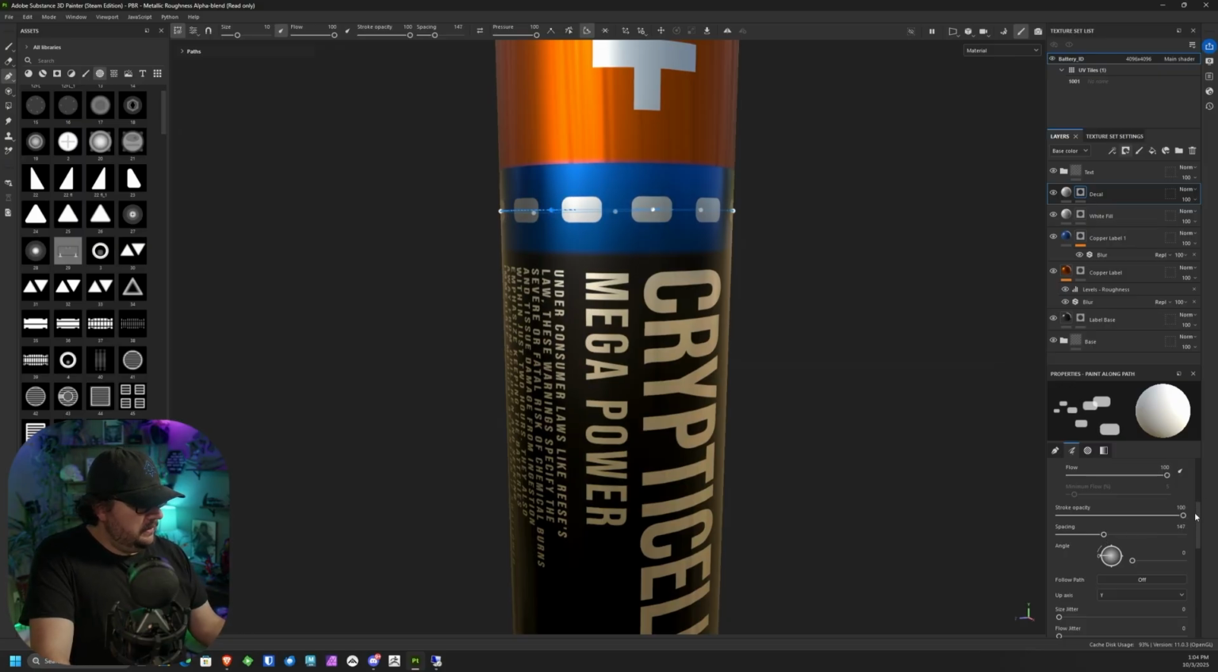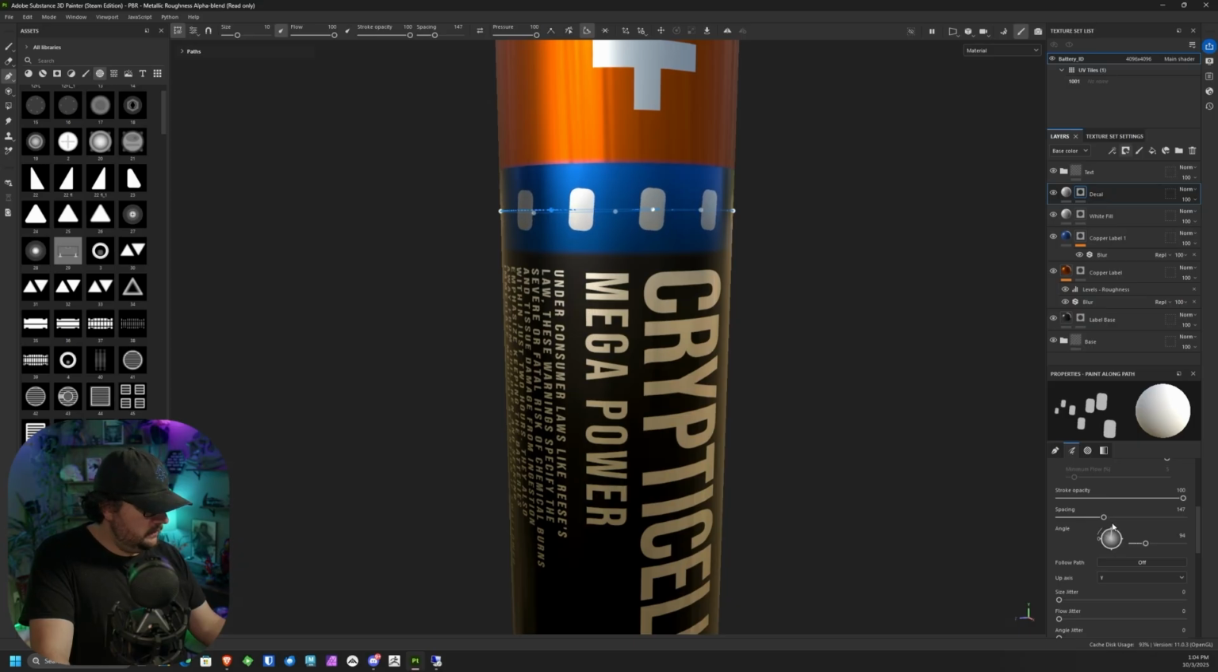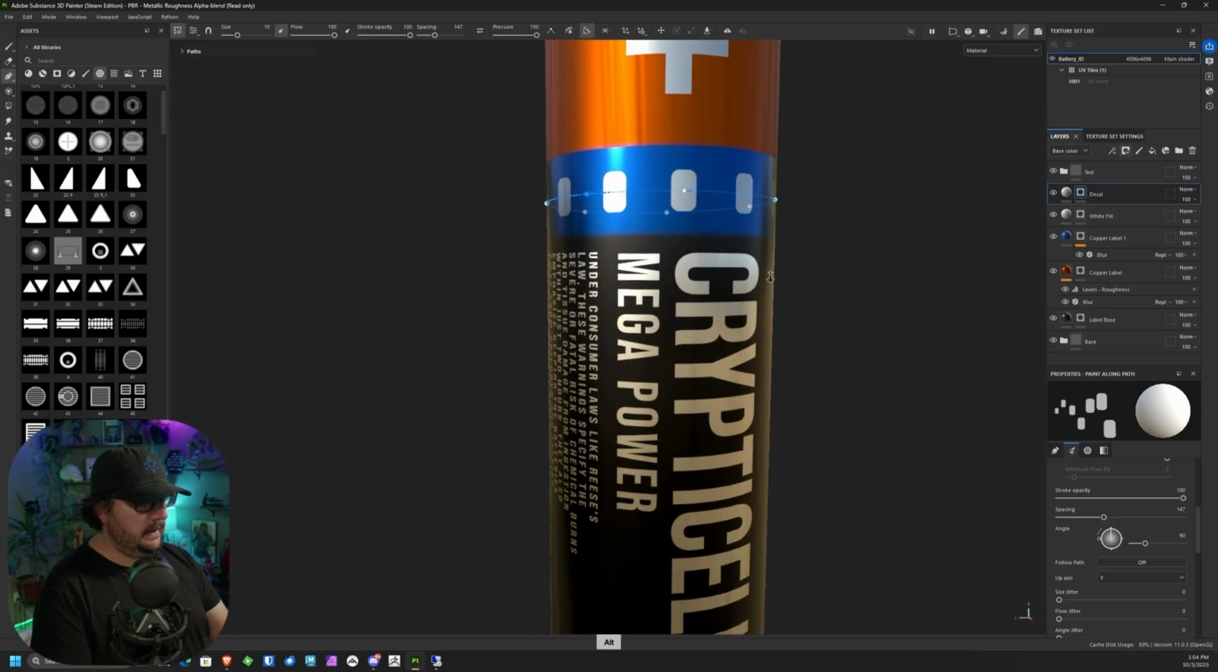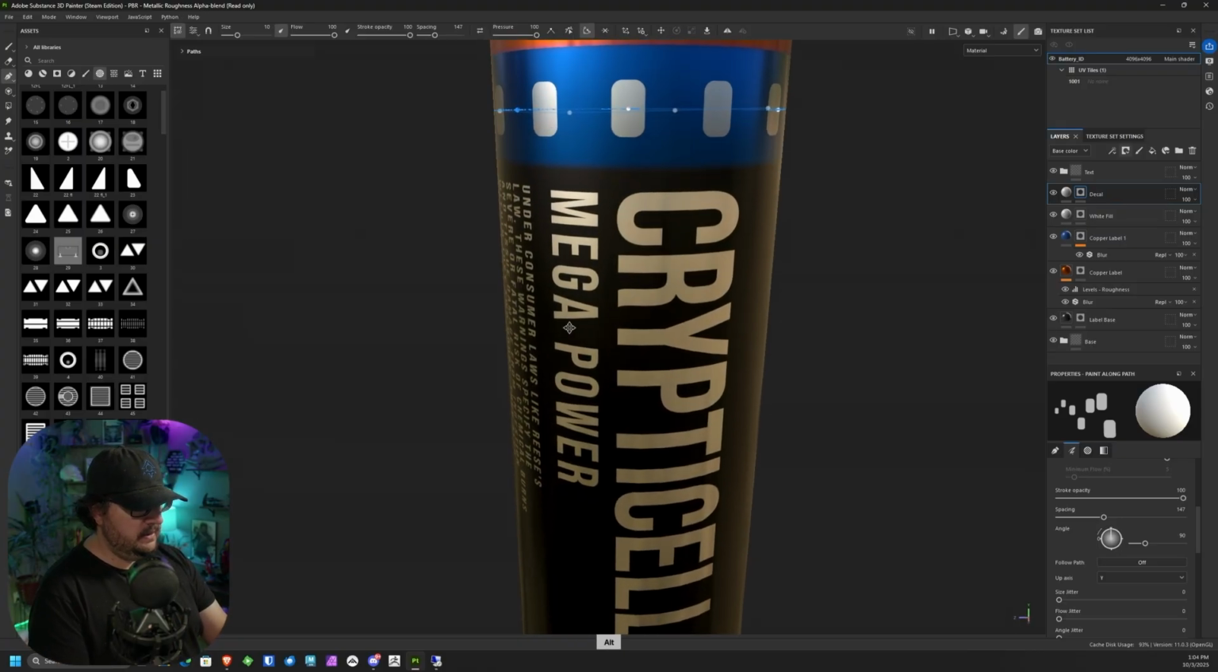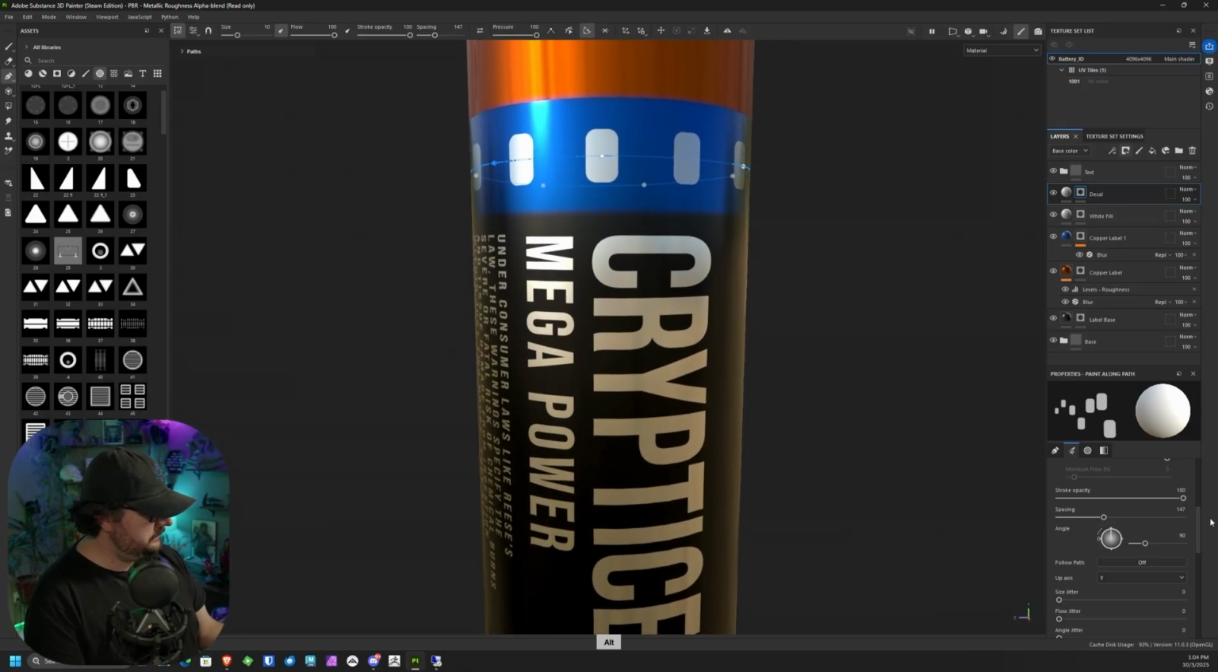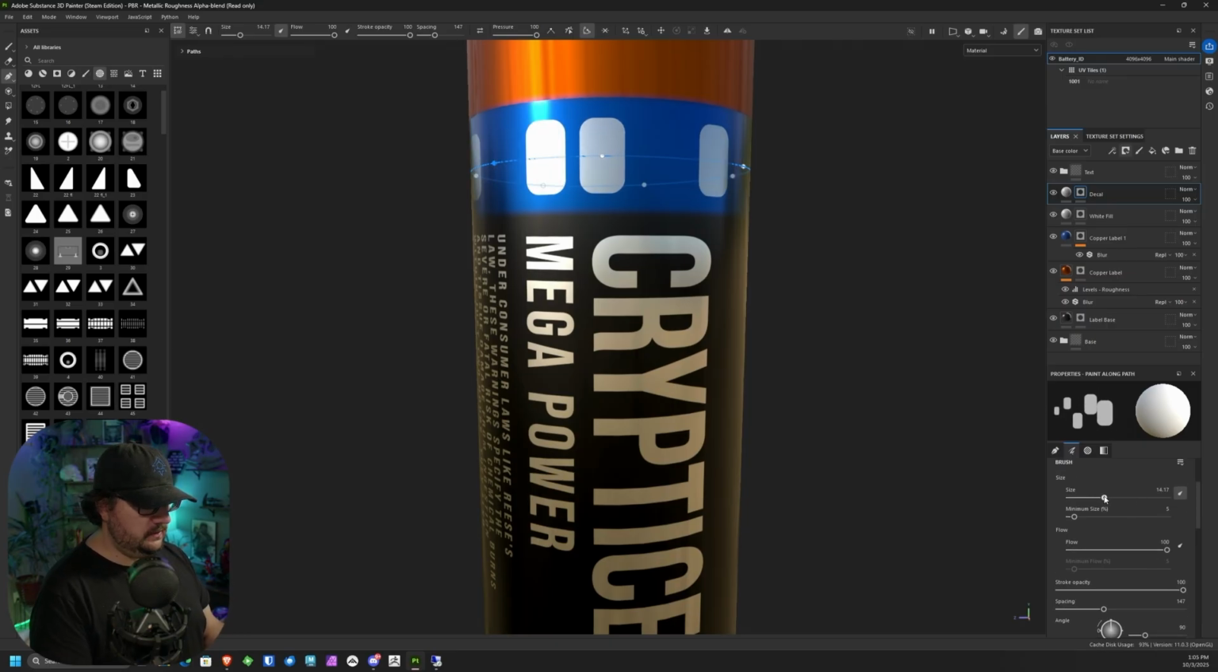Now we're going to go up here because I want to rotate this right here. So we're going to rotate just 90, just to be exact. Okay, so that's cool. We got that fun little decal in there. And then we're going to change the scale on it because I don't like the way it looks right now. So we'll change the size.